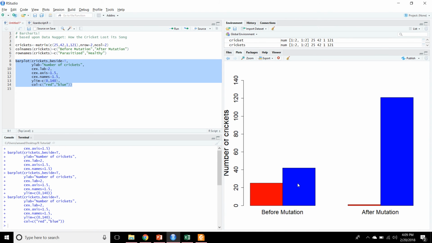Unfortunately, I may have just changed the colors, but it's still really hard for someone who just walked in and looked at this graph. They wouldn't be able to tell what's what. So we need to add a legend.